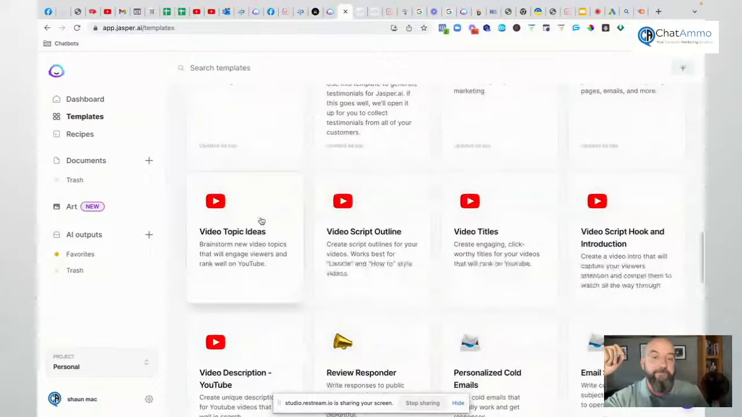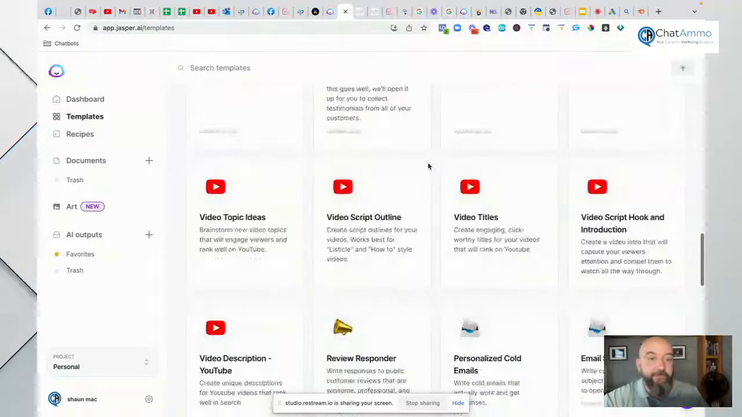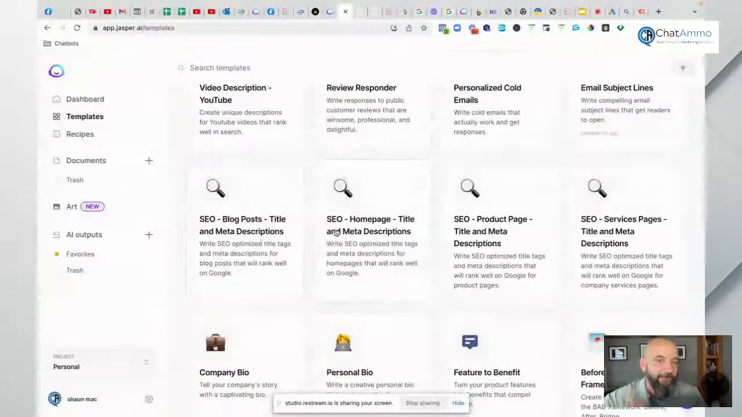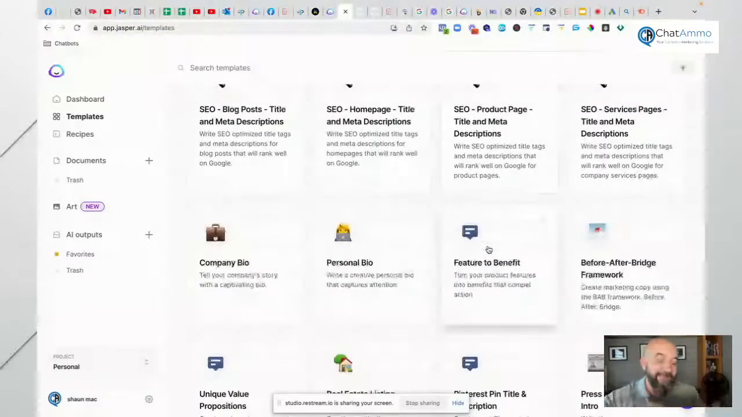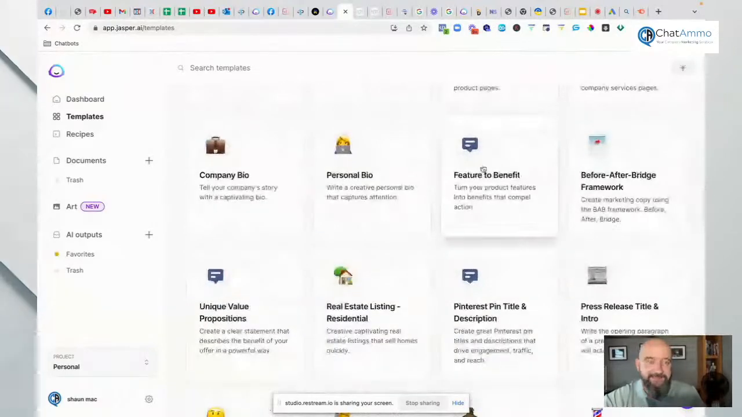Persuasion bullet points, you've got all of your various YouTube video parts. Now, as I was saying, if you run that along with the various different content, silo that all together, it's going to make your YouTube more powerful as well. I've got a review responder, personalized cold email, email subject line workers, SEO blog post, title and meta descriptions. I love that. SEO product page. So you're doing all this site. If you're doing that kind of marketing, and you can get them to there. Company bio, personal bio, feature to benefit, excellent.